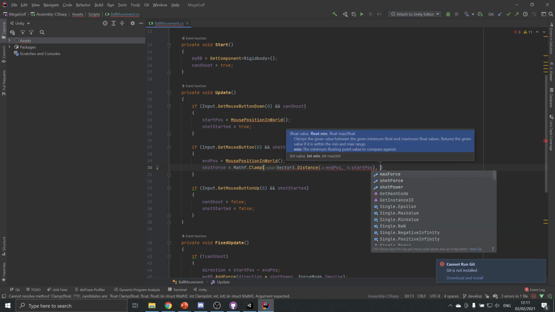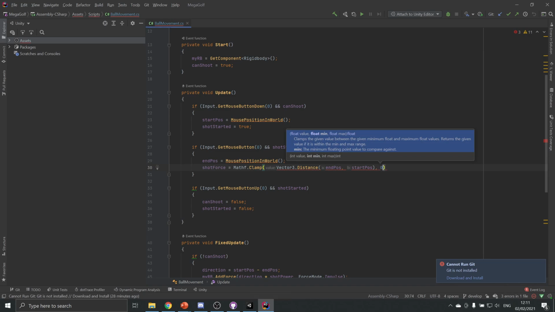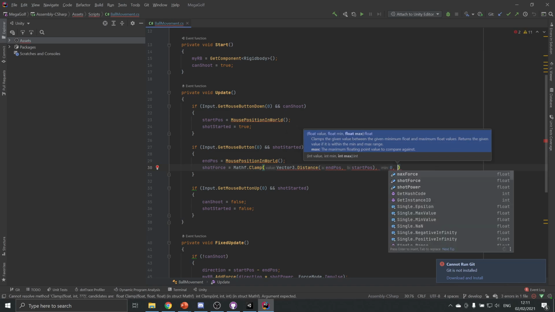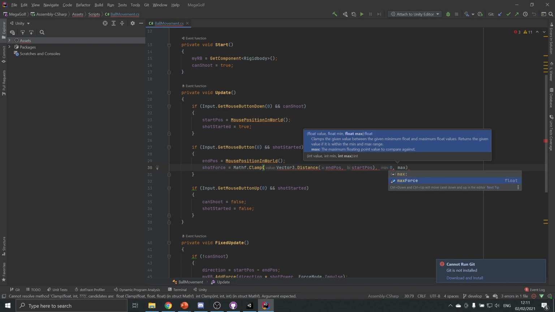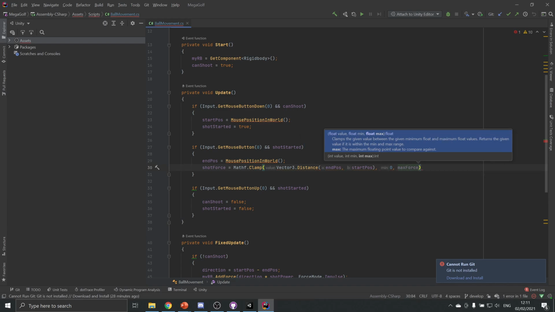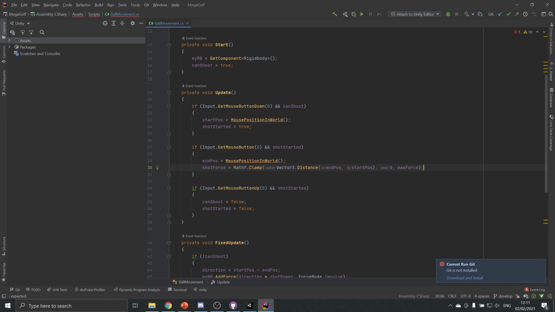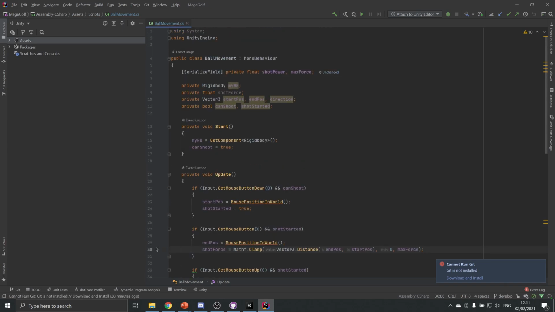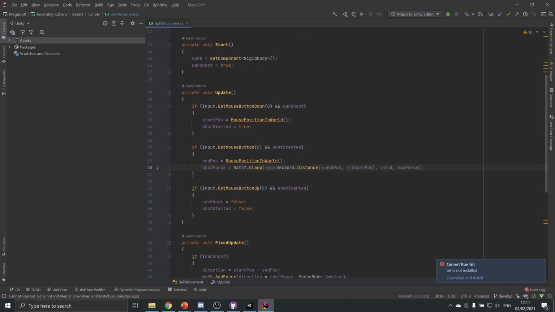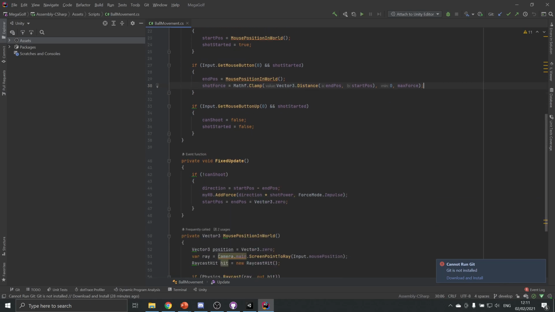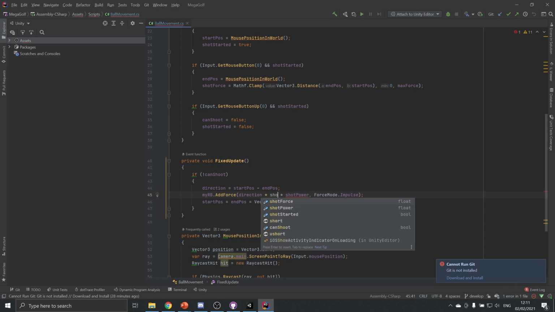Then I'm going to clamp that between 0 and my, did I create a max force variable? I did. And my max force variable, which I think is here. Yeah, that's a serialized field, so max force. Okay, so I'm going to go between 0 and whatever the maximum of that is. Now to make that work, the one thing I want to do is I just want to multiply this by the shot force.